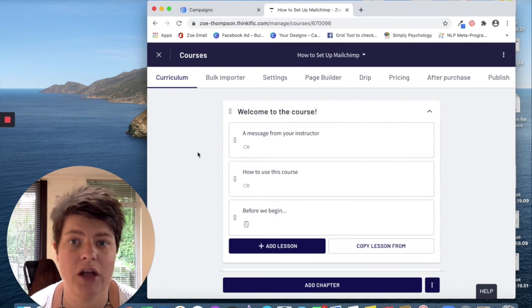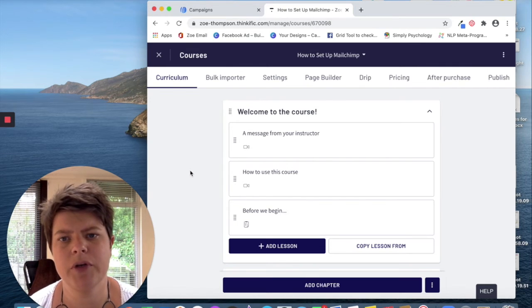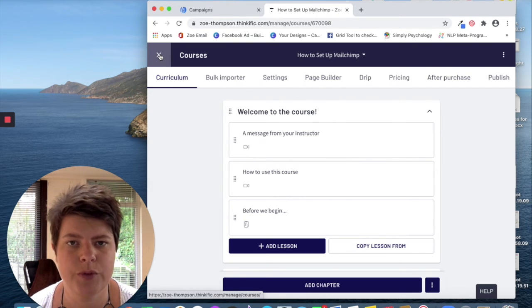Great new feature. I think it gives a lot of potential, especially if people are doing sort of memberships that include kind of group elements. It gives it a really good option. So that's how you do it.